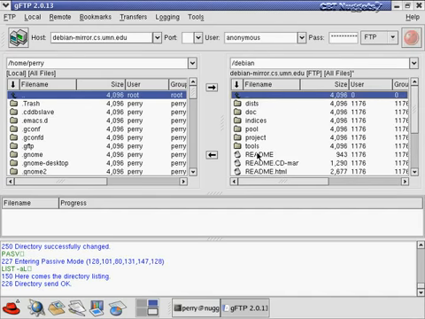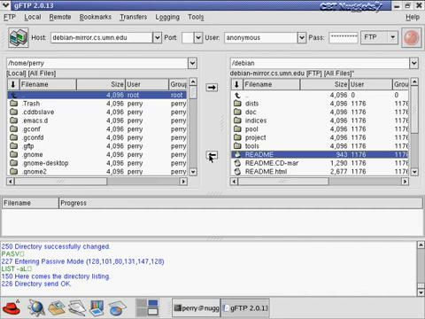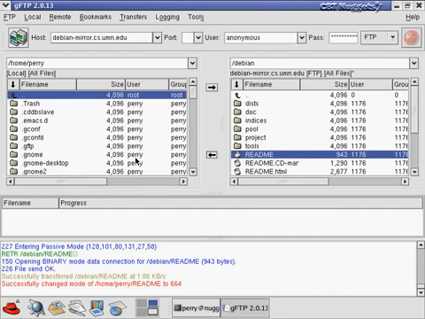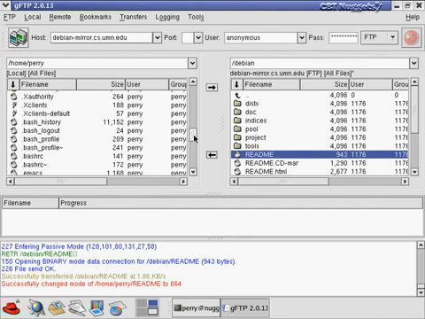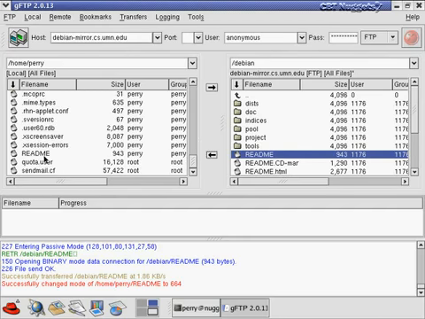If I want a particular file, I can just highlight it and then click the arrow, and that's going to bring it this way. It's saying successfully transferred Debian README at 1.86 kilobytes per second. Now if I look down on my list here somewhere, where is it? Keep going. There it is. So there's the README file that I just brought over. Now that's in my home directory.